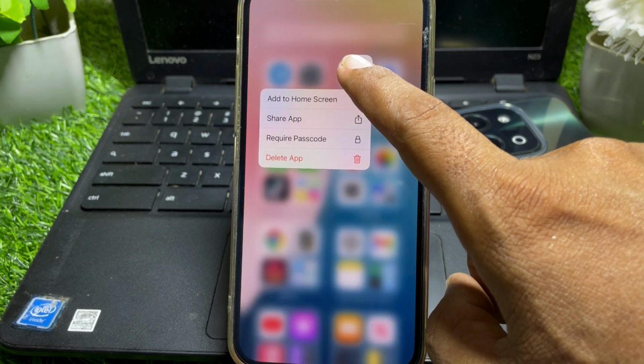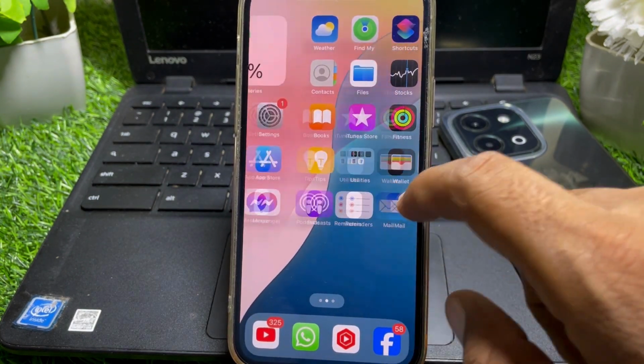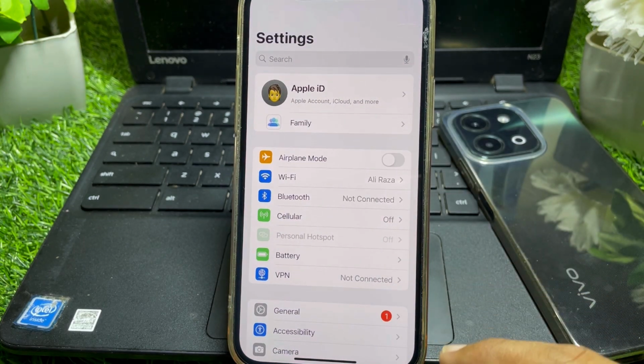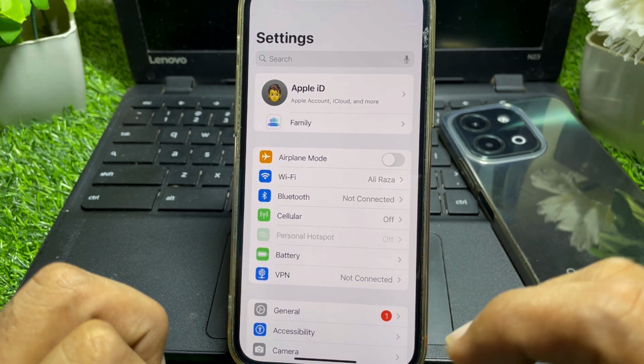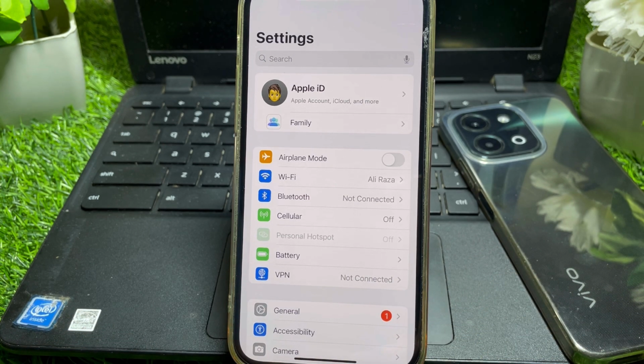So guys, if Teams is not working on iOS 18, then what you have to do is just simply go to the Settings app, and from here make sure that you're properly connected with internet. Just simply use the Wi-Fi instead of mobile data or vice versa.